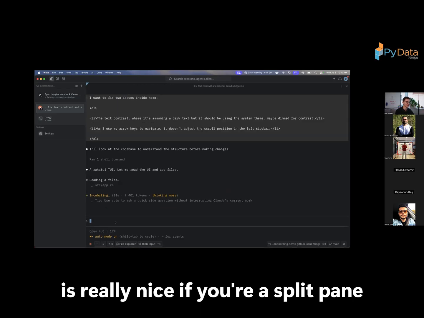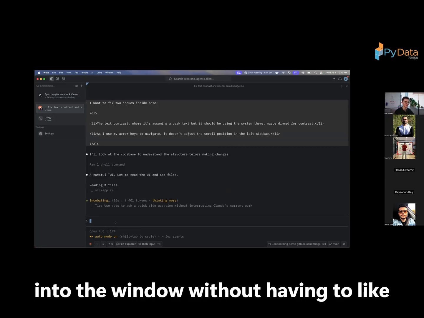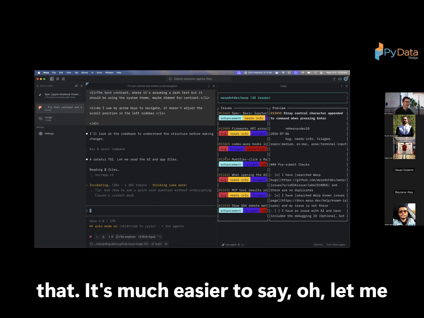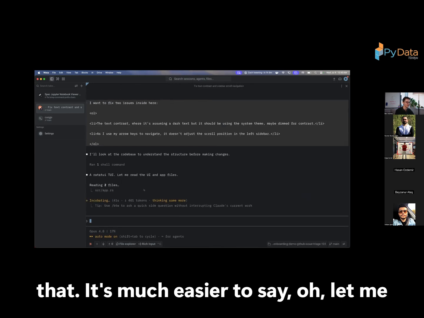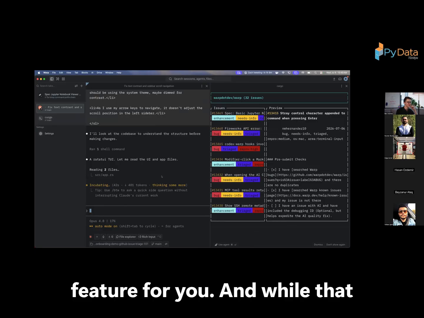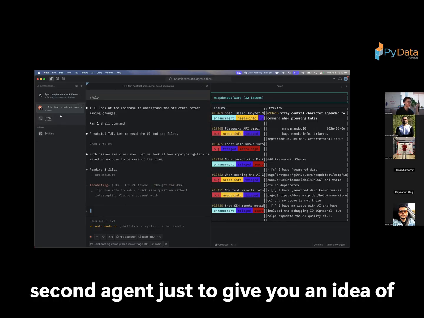This is really nice if you're a split pane person, but sometimes you need to look into the window without having to grab a drag handle and do that. It's much easier to just say, oh, let me look at what it's doing. Sounds good. Go back. So that's a little convenience feature for you. And while that is running, I could probably run a second agent just to give you an idea of that.